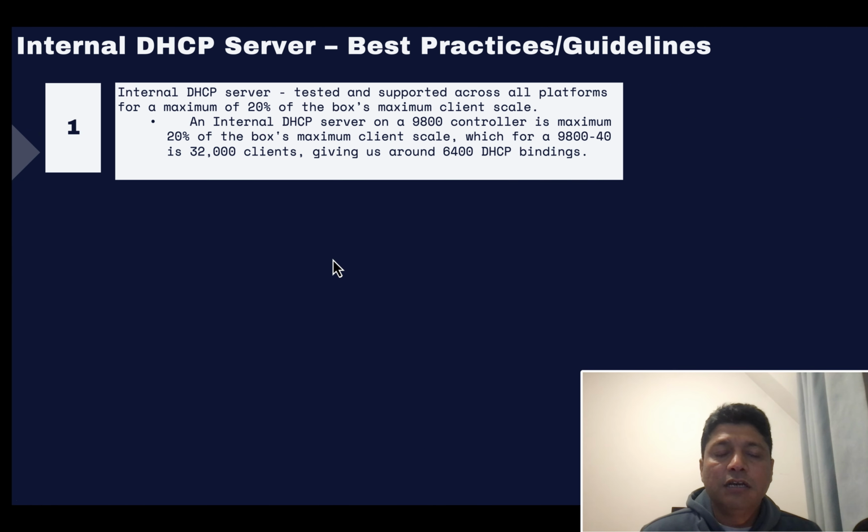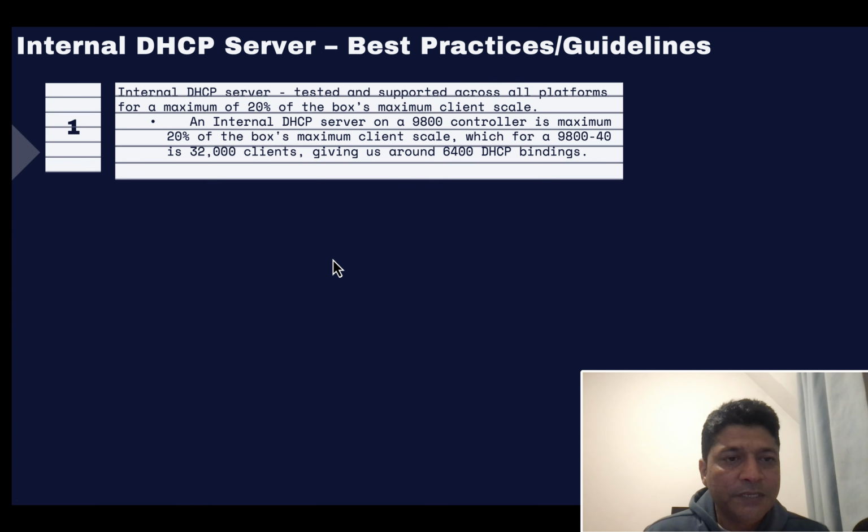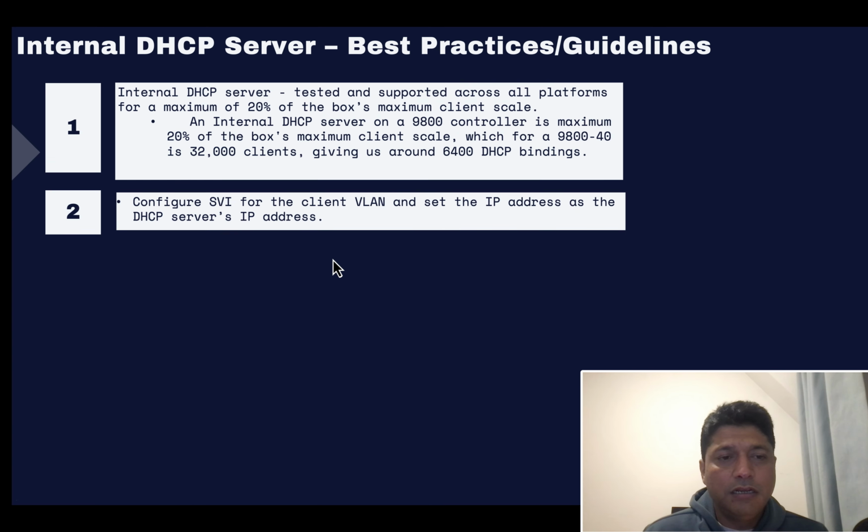When it comes to the internal DHCP server configuration, keep in mind the maximum scale you have based on the hardware. Let's say the 9840 has a maximum capacity of 32,000 clients. 20% of that capacity is what you would get from the internal DHCP server. In this case, it's 6,400 DHCP bindings. The second best practice is you need to configure the SVI and set the IP address as the DHCP server IP address. So under the SVI, you are going to configure the DHCP server IP address.